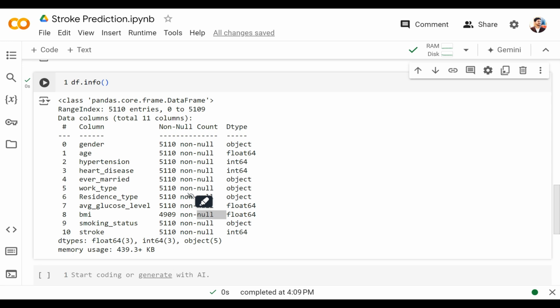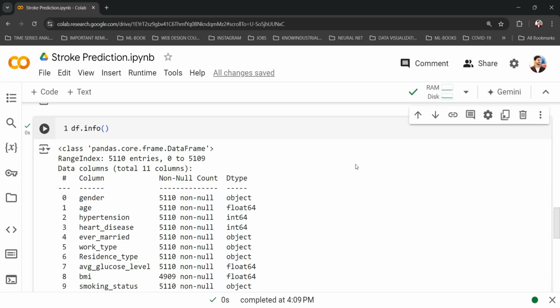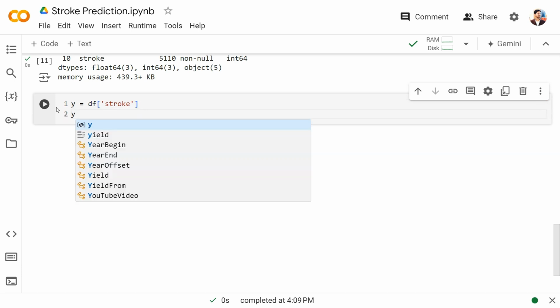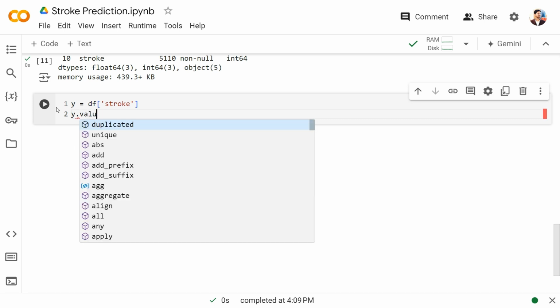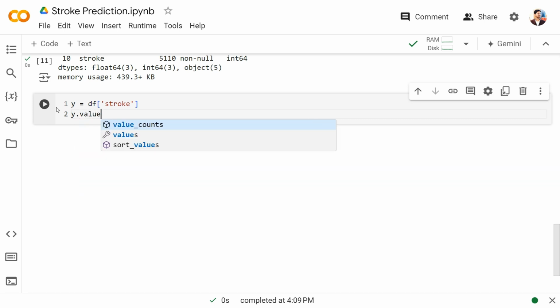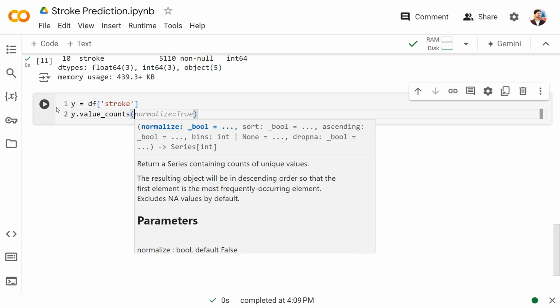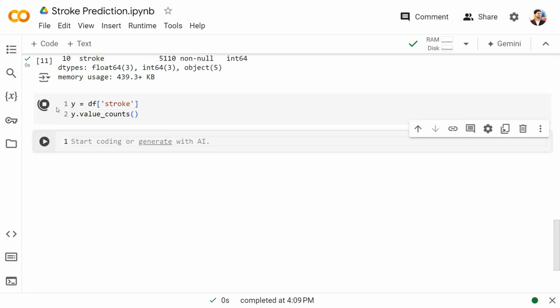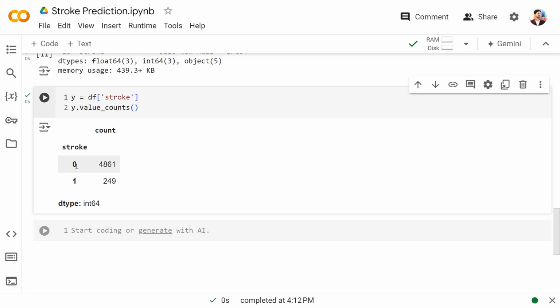Let us explore the dataset a bit more. Now let us take a quick look at our target variable. We'll say y is equal to df stroke. This is our target variable. Let us take a quick look at it. We need to see the number of values here, so we'll say value counts, and let us see the different counts for different values here. We have two values, 0 and 1, and these are the respective counts for it.